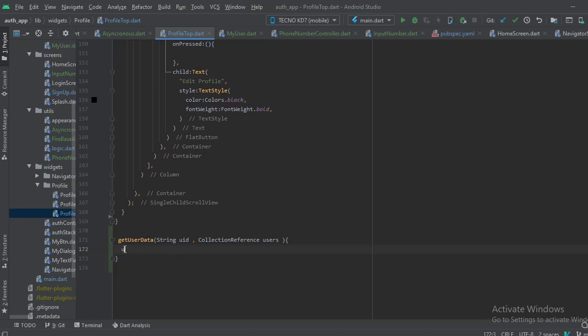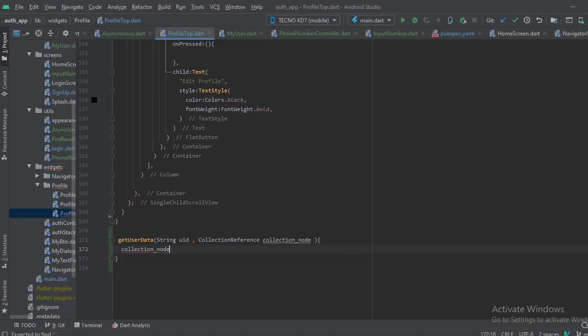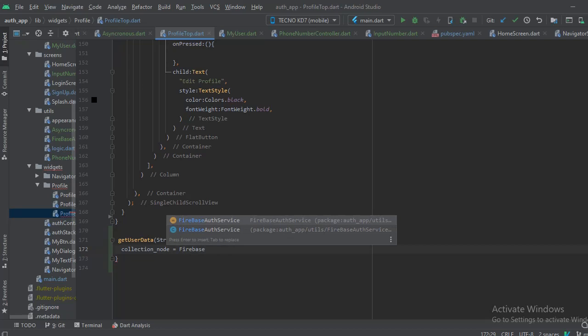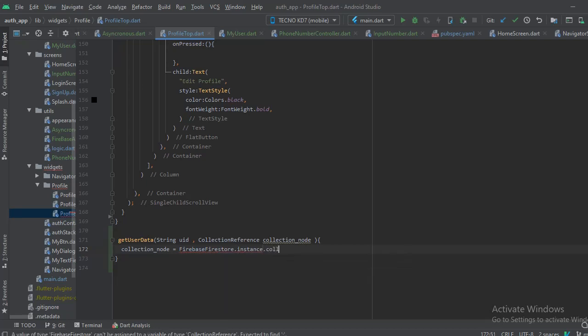So after importing the Firestore now, we want to get access to the collection here. The collection, as you saw, is users. So we're going to call it collection node. The collection node is going to reference the user collection. We're going to say the collection node is going to be equal to the Firebase Firestore dot instance dot collection. The collection here is going to be users, because that is the name of the collection we gave to it. So users is the name of the collection here. So you have your users.